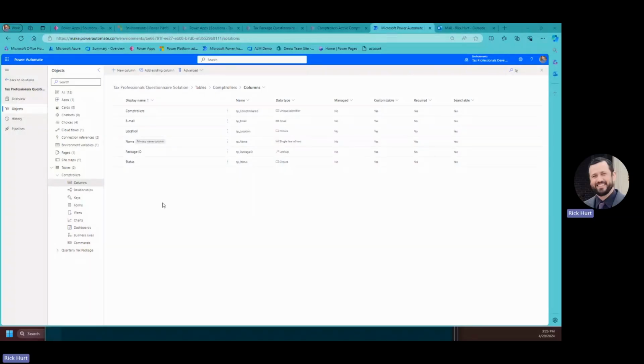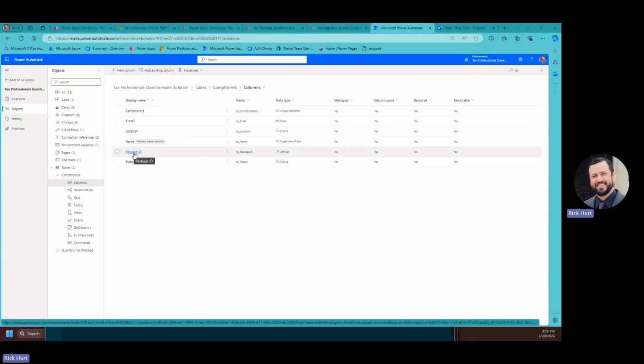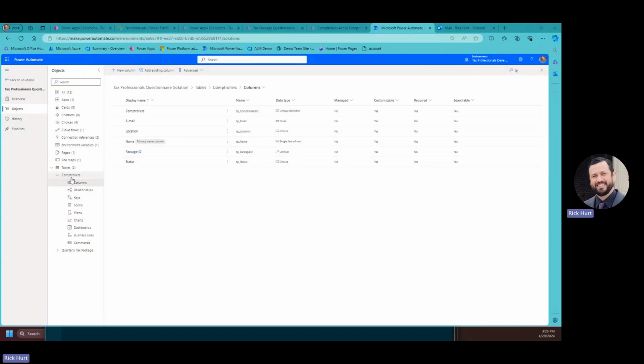Okay, so there's two main things that we need to do. In the last video, we created this package ID column in the controllers table. And the purpose of this column is to reference the particular questionnaire and the tax package to the controller. That way we can have a nice linkage in between the two, and we can see what that looks like.